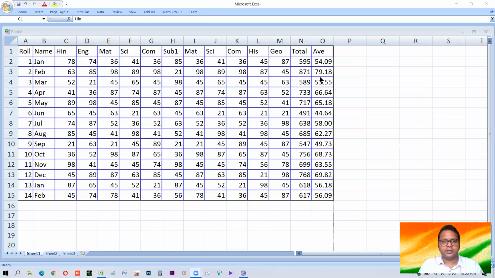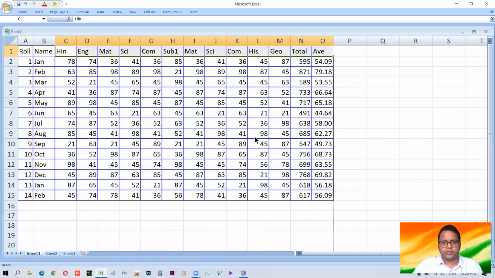Alt O R E is a shortcut which you can use for row height. Alt O R E. Row height if you want to increase or decrease. So now you will see that yes, perfect. This came in one page. Earlier it was not coming in one page.